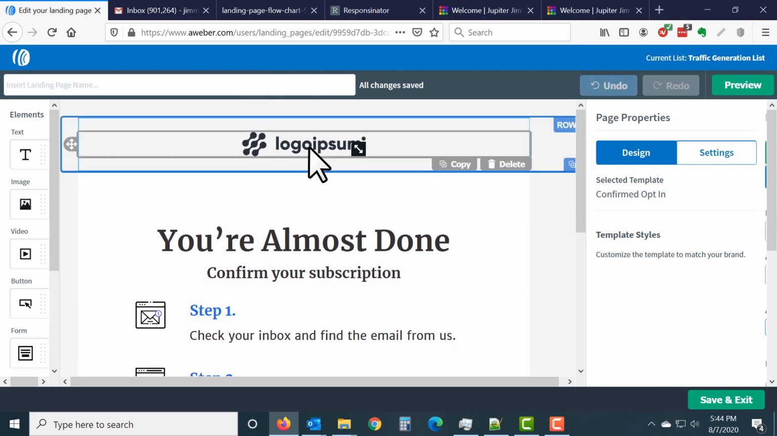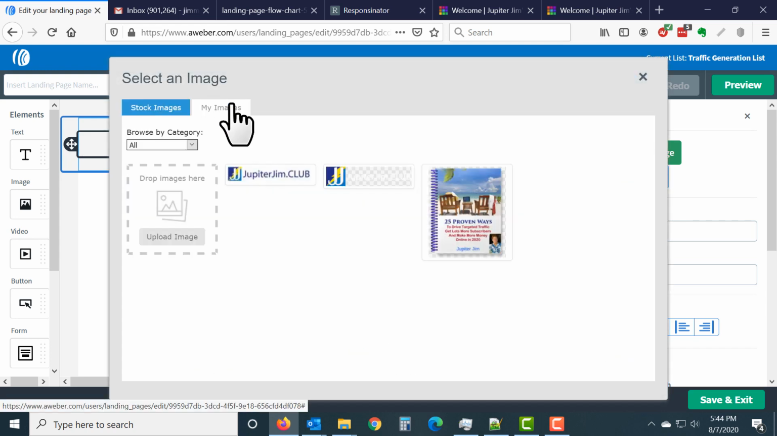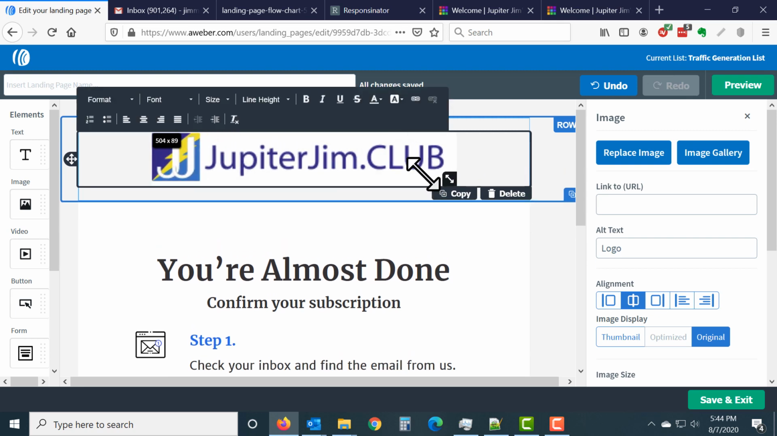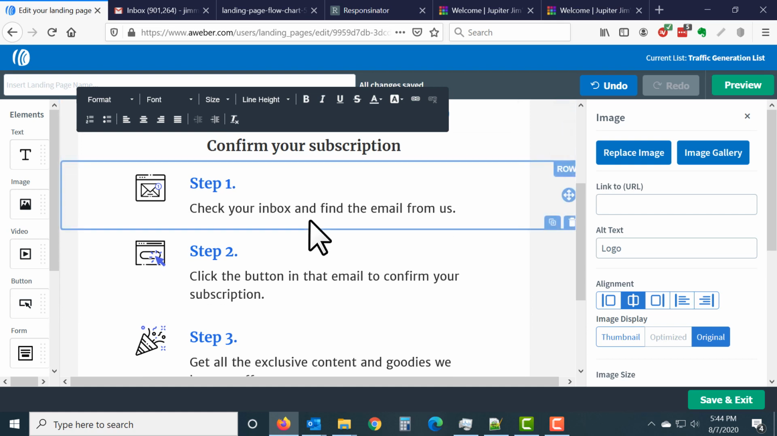So first, a couple things we need to do here, no big deal. We just need to switch out that logo. The logo is already up here in the image gallery. So just to speed things up, go to My Images, click on that. And there it is, and we can make it a little larger. That's nice. Everything here is check your inbox.